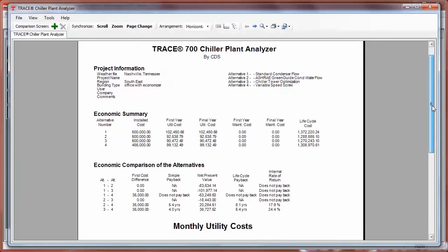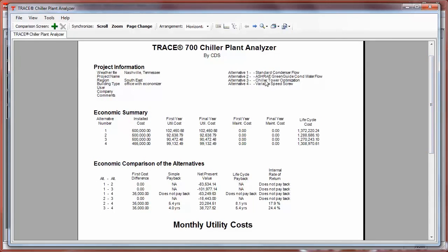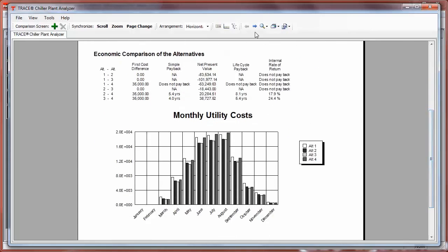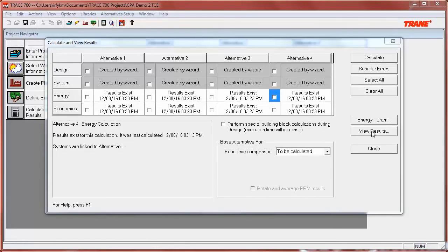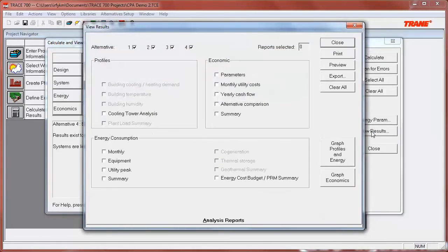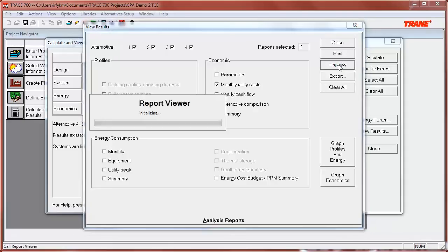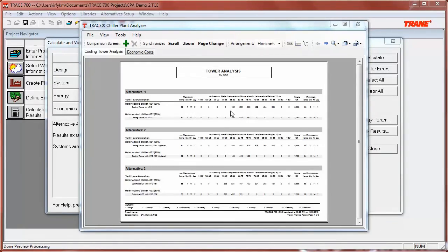Based on this report, Alternative 3, the centrifugal chiller with low flow condenser and chiller tower optimization, has the lowest life cycle cost out of the four alternatives. The second page shows the breakdown of the energy use of each piece of equipment. If you close out of this report, there are other reports that you can access as well. Hit the View Results tab to see more specific reports like the cooling tower analysis, equipment energy consumption, or the monthly utility costs. That's it for our example.